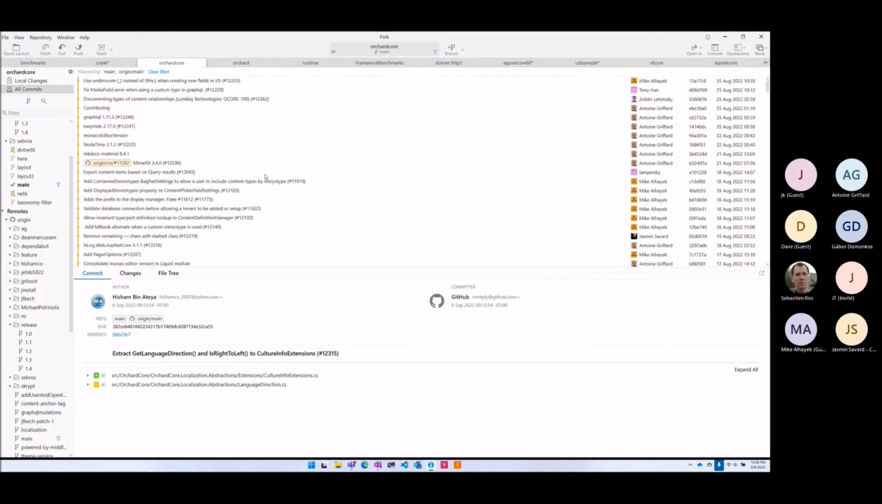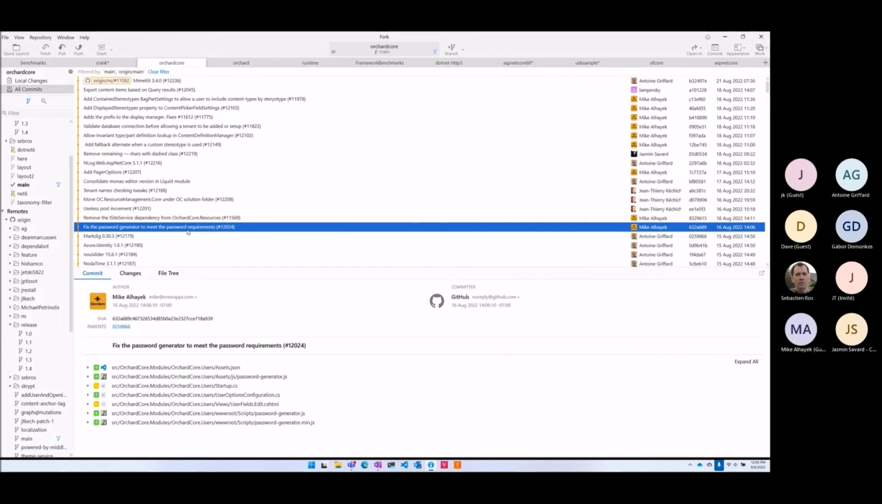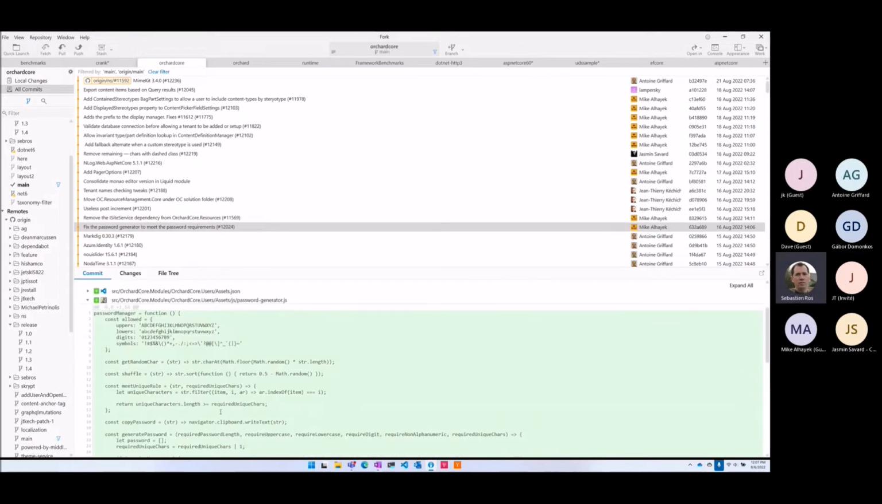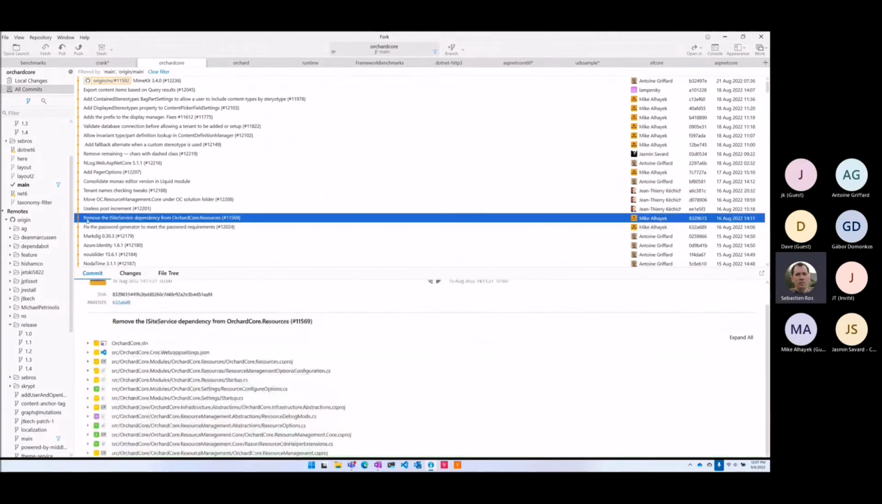8.16. Is the password generated to meet password requirements? Okay, so then when we generate a password, it will be based on the settings. So it's implemented in JavaScript now. Good. And with good randomization. Remove the ISiteService dependency from OrchardCore.Resources.